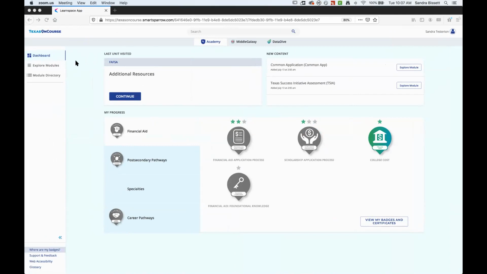You'll see the Texas OnCourse dashboard overview, front and center in the page is your progress. So you can see, for the example of myself, I've completed the college cost module. I've completed one of the modules within scholarship application process and 2 in financial aid application process. I can go into the different functional areas and see my progress right from the main screen. If you know that you want to jump right in and complete one of those modules, you can click here and it'll take you directly to that page to get started.